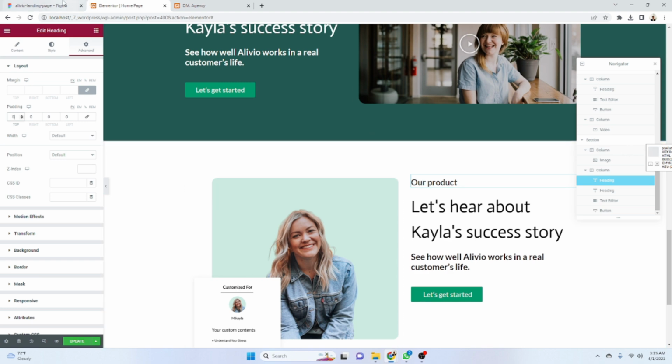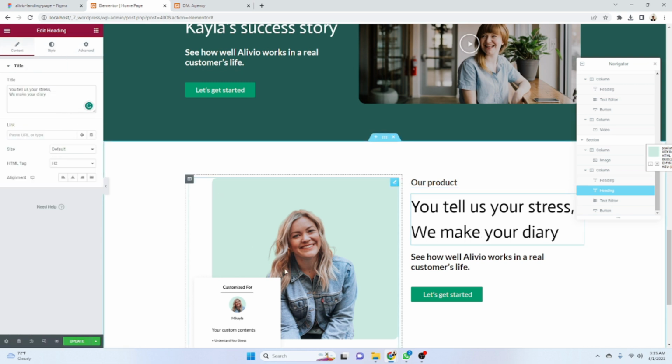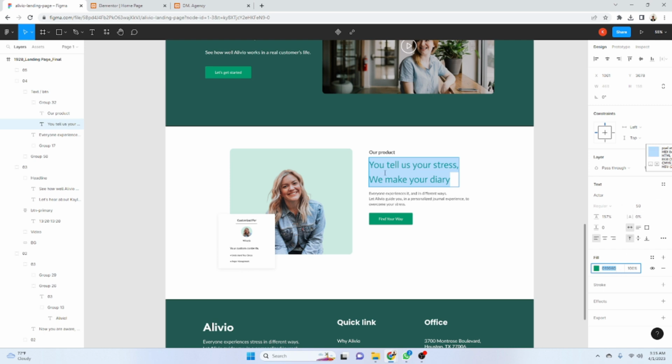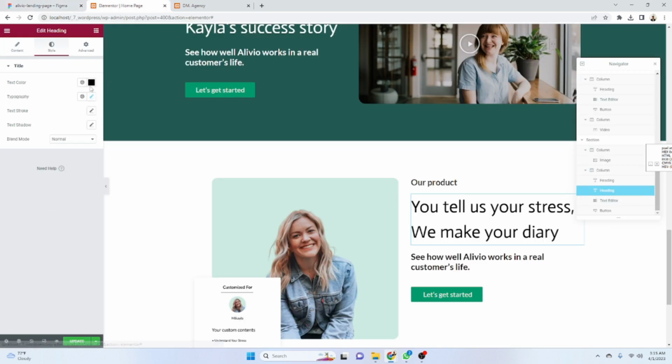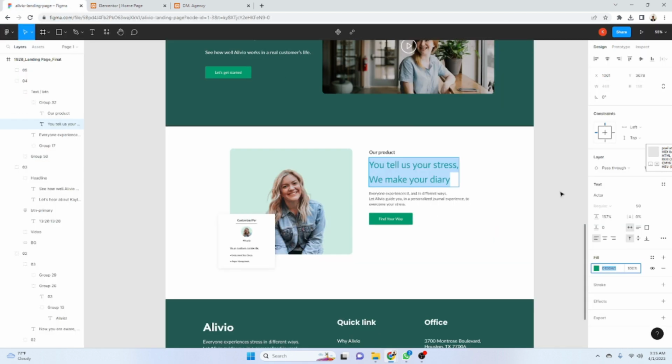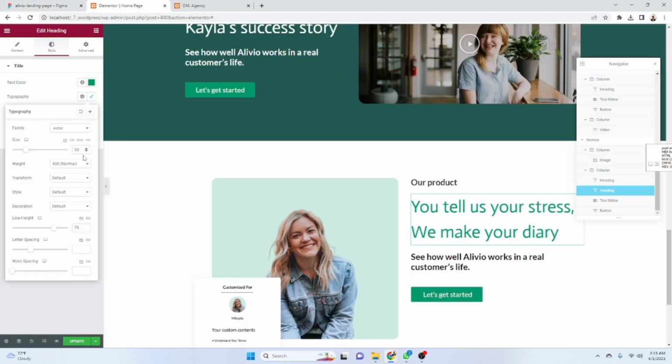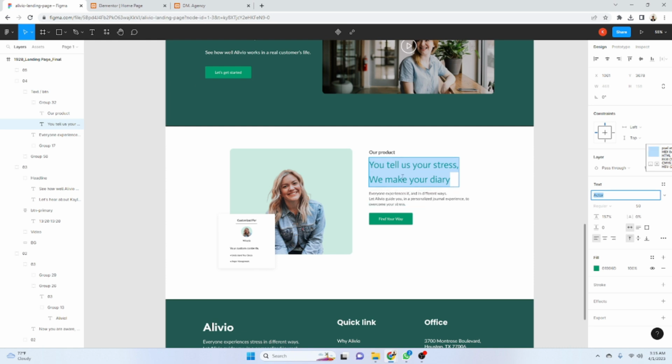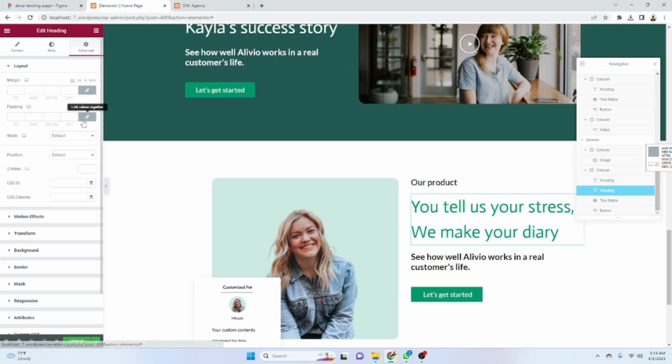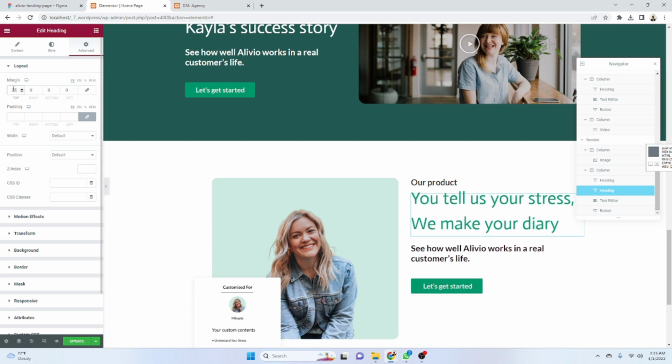Okay, and now we need to add a title. The text is here, and the color is this, with a font size of 50. This one's font size is 57 and regular. Sorry, normal, that means normal. Okay, so this one is also done, and we have to add some negative margin from the top. So let's add some negative margin here. Okay, so this one is good.